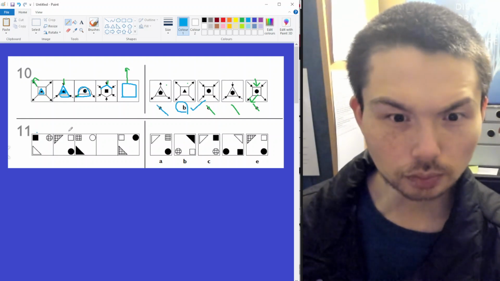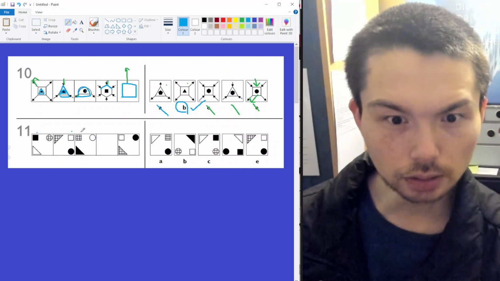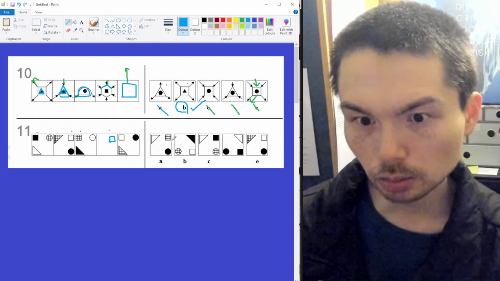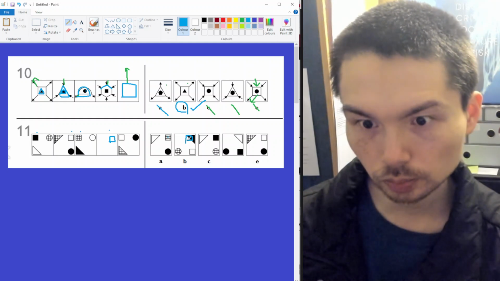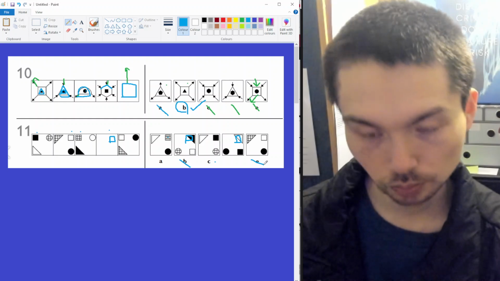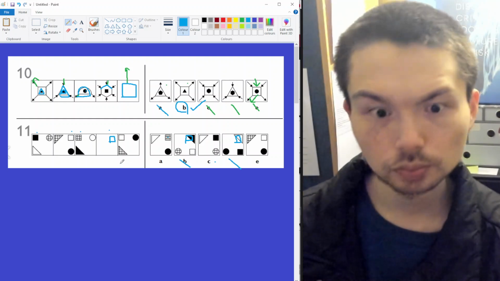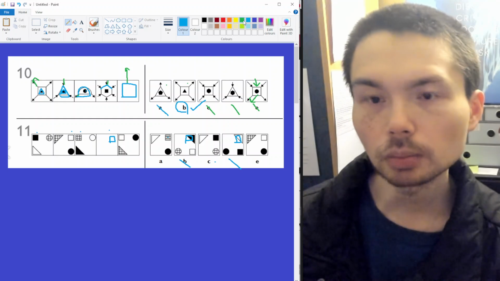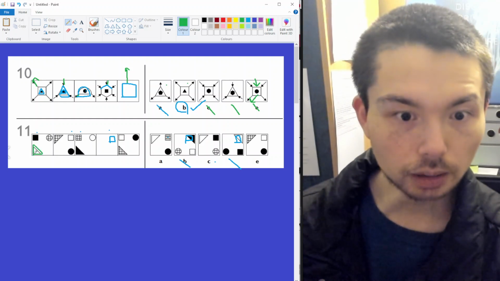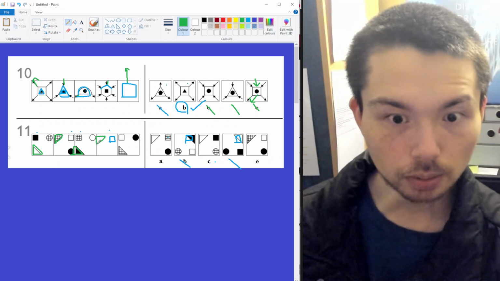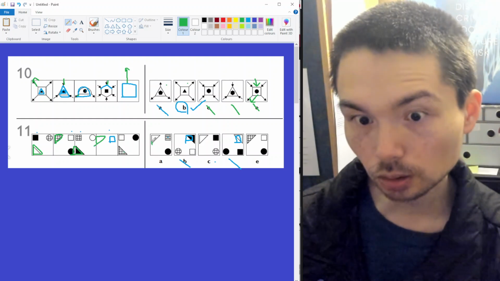Question 11. Square. Left, right, left, right, left. So there must be a square on top corner. Yes, no. No. Black, does it keep switching places? No, other shape. Let's spot that. Triangle, bottom left, top left, bottom left. Top left, bottom left. Yes. So it's got to be upside down.